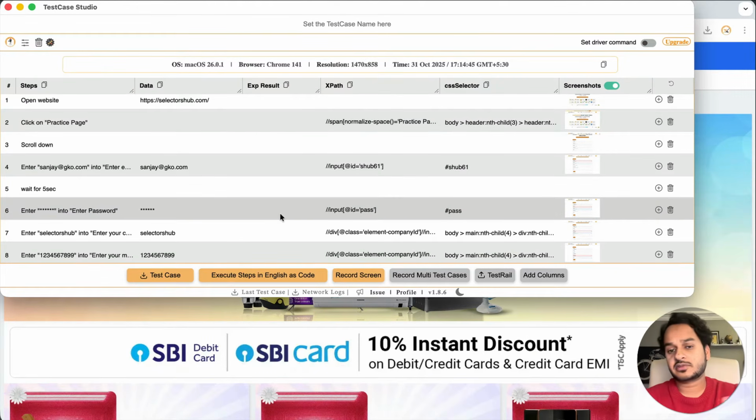If you want to record from the beginning, from scratch, and you don't want to delete all of them one by one, then in that case you have a button to delete all steps in one shot, and then you can record fresh.